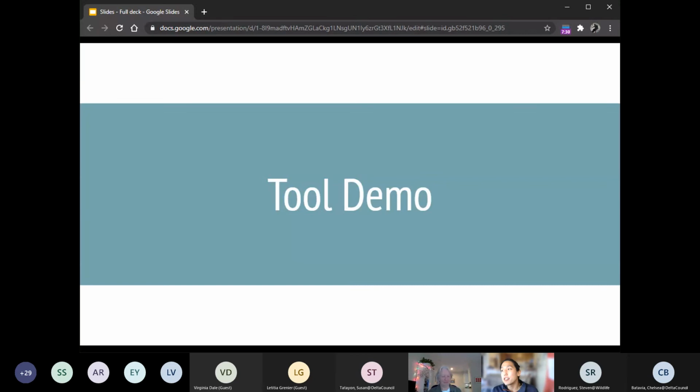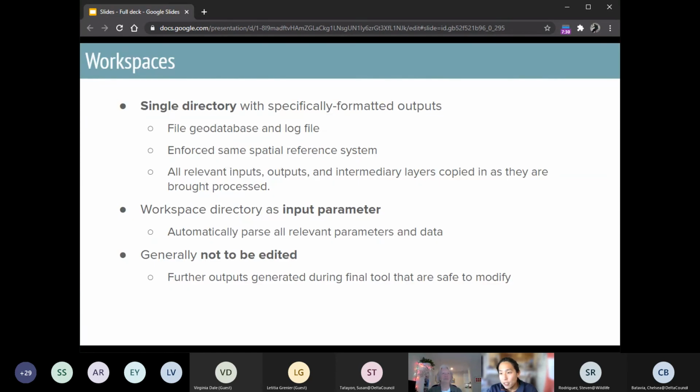But before, just a couple slides with a couple core concepts and a little bit of an intro to something that'll be clear later. So first of all, it's just the idea of a workspace. The tool works with what we're calling these workspaces. It's a single directory with a file geodatabase and a log file within it. It's best to think of this as a project folder. Everything the tool needs will be thrown into that folder, and all the intermediary files, and the tool handles all the files within it, the naming system and all that.